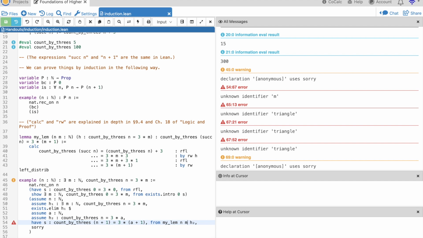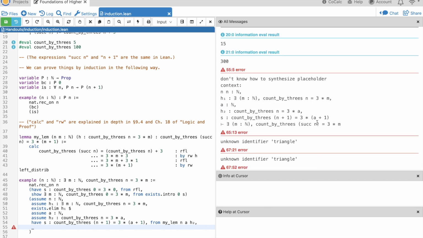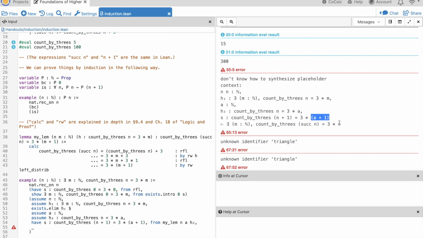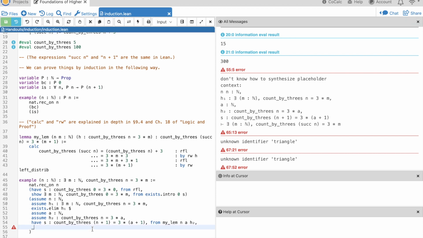Made a mistake here, which is that this should not be m, but should be a. Good. Okay, so let's see what's left. What's left is the same as before, but now we have this extra hypothesis. And now we just want to turn this a plus 1. We want to use exists introduction on this a plus 1 to say that there exists an m such that this holds where m is in place of a plus 1.